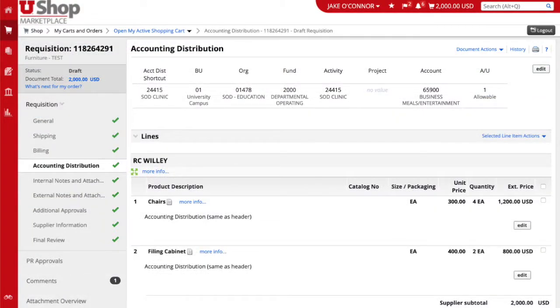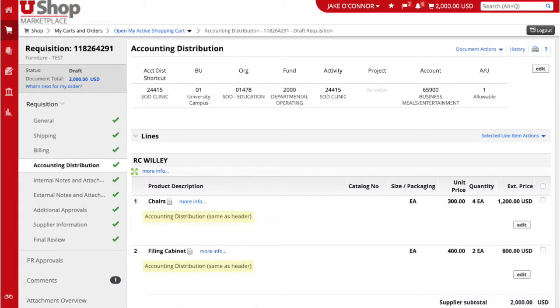In the first scenario, the order has a single accounting distribution or funding source to pay for the entire PO. When there is only one accounting distribution, it is appropriate to add that funding source at the main or header level. In this example, since the funding source is added at the header, it will apply to the entire PO. This is regardless of the number of product description lines included in the purchase order. Note that the message displayed at each of the product description lines is Accounting Distribution, same as header.